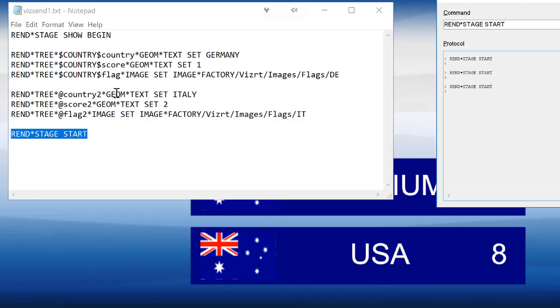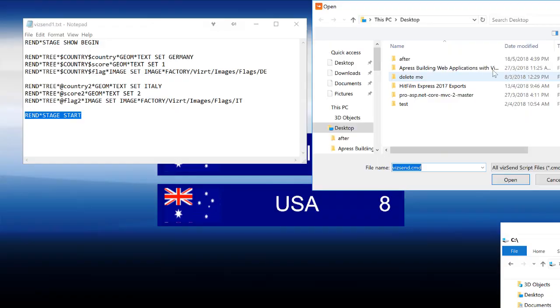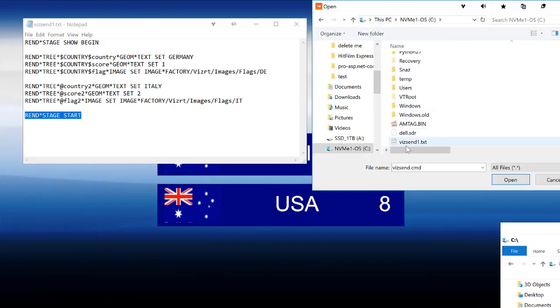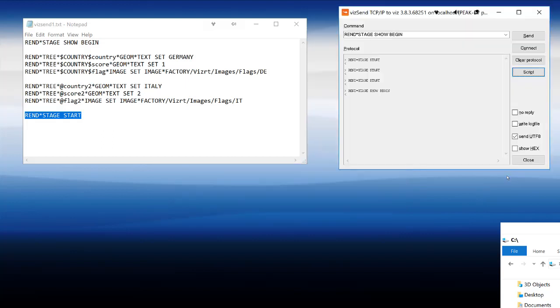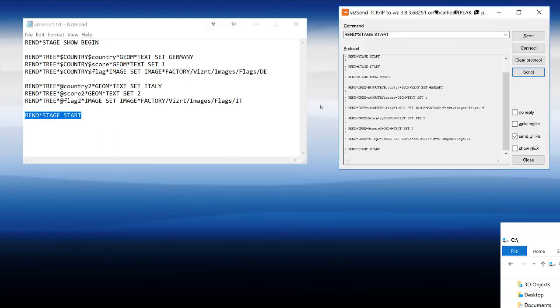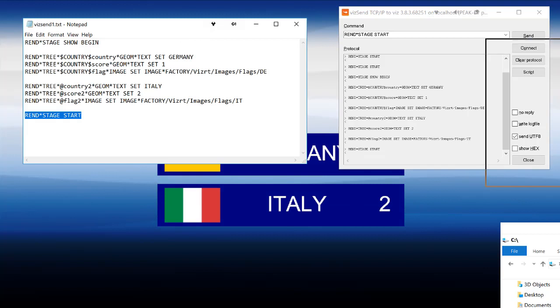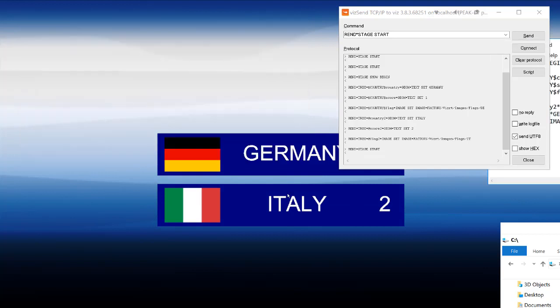And back in VizSend, I will click on the script button. As I scroll down, I'll see this thing called VizSend1. Click open and watch what happens immediately. Okay, the script starts to play and everything gets changed as I wanted.